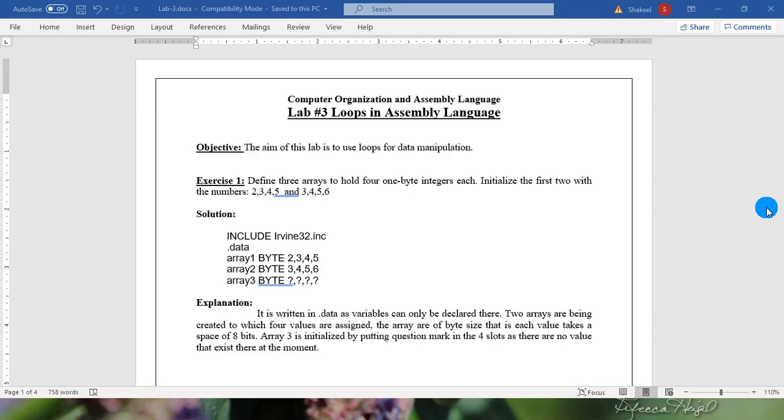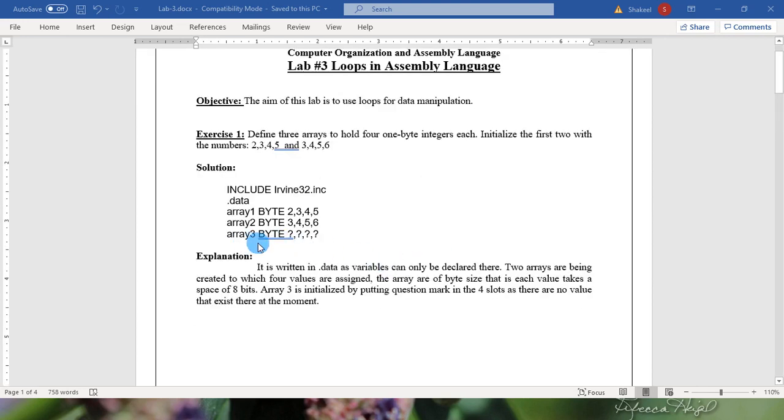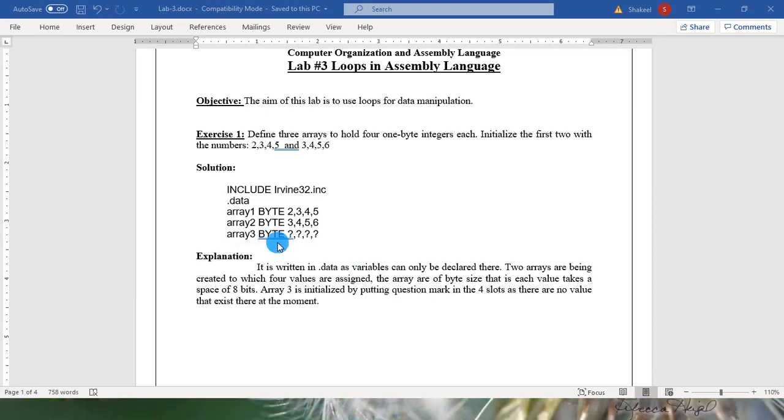The solution of exercise 1 is to declare 3 arrays. Array 1 is of byte data type, and it will be initialized with the values 2, 3, 4 and 5. Array 2 of byte data type will be initialized with the values 3, 4, 5 and 6. And the third array is left uninitialized, but it can hold 4 values.